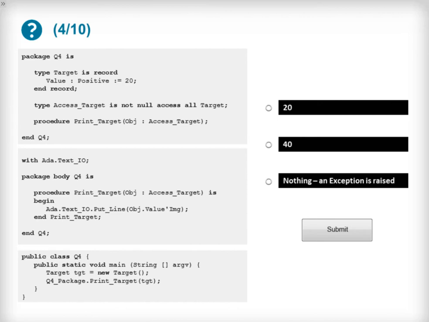What do you think the output of this program will be at runtime? Please make your selection from the following list.